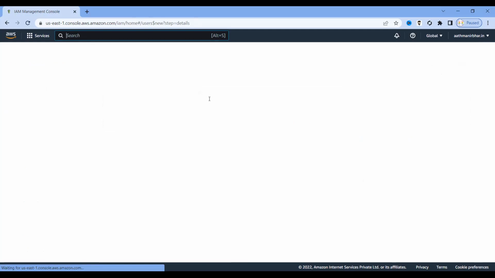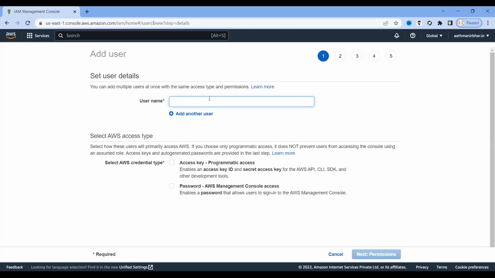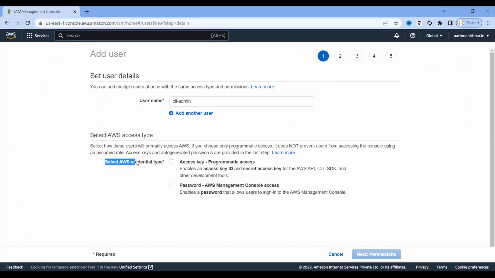I need to provide a username. I'll give CLI admin. And we need to select the AWS credential type. There are two. One is access key, that is programmatic access, and another one is password, that is AWS Management Console access. For this lab exercise, only the first one is enough because we will not be logging into AWS Management Console with this user.